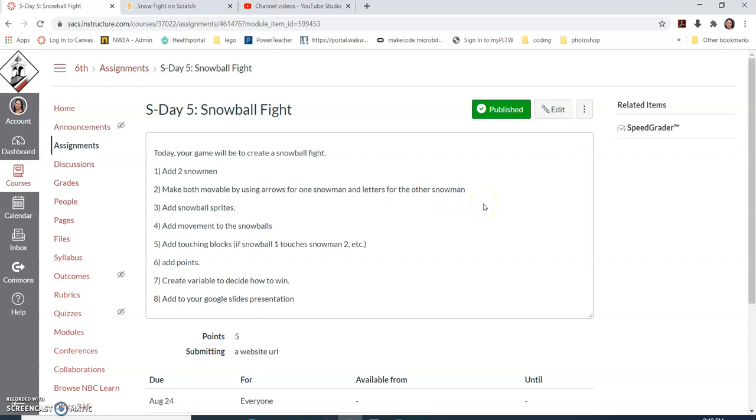You need to make both of them movable by using arrows to control one snowman and letters for the other snowman. So, I had to look this up because I'm not a gamer, but on the keyboard, W, A, S, D are your keyboard controls that usually do the same thing as arrows. So W is up, S is down, A is left, D is right. That's how you make both snowmen movable.